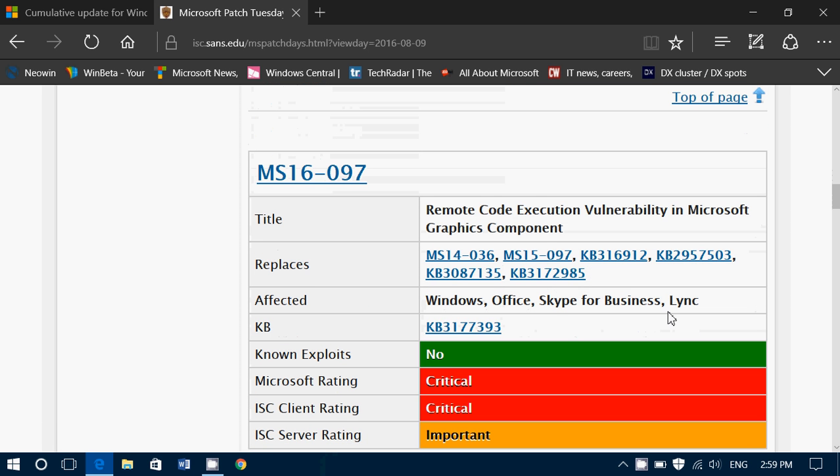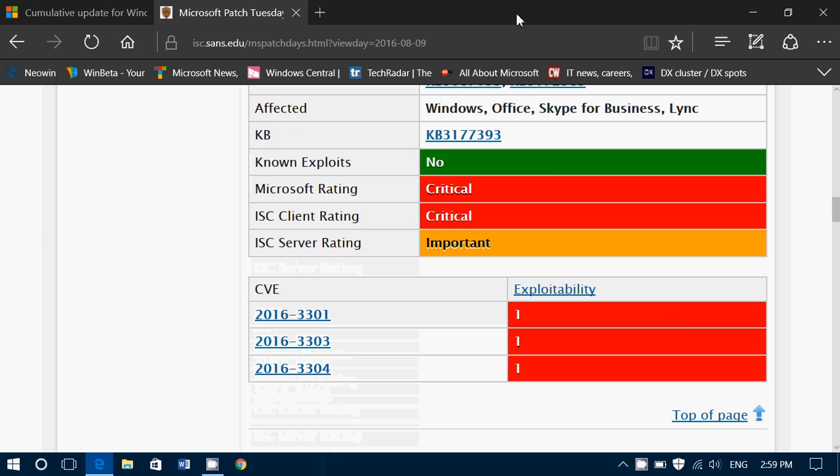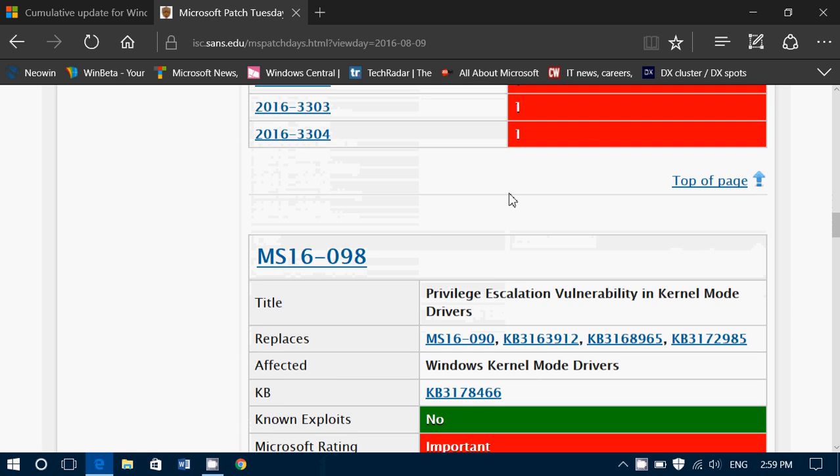There's a remote code execution flaw in the Microsoft Graphics component. This affects Windows, Office, Skype, and Lync. Critical, once again, very important to install.